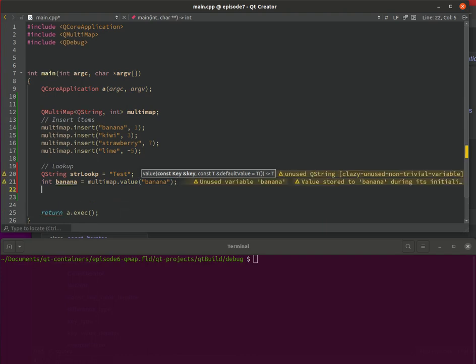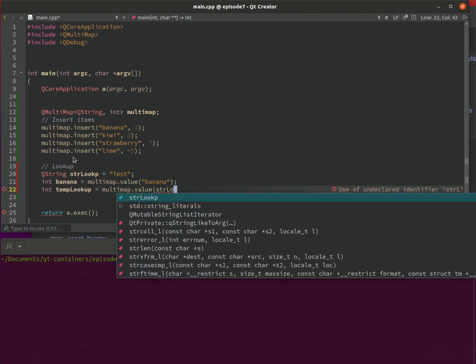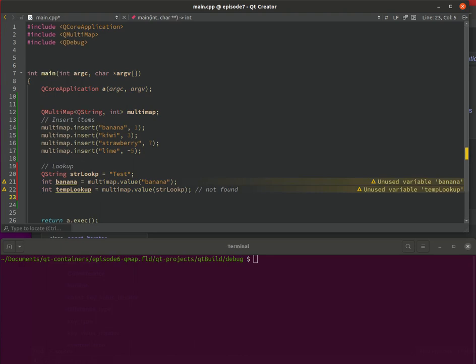The next thing I'll do is make a temp lookup, and I'll set that to the multimap dot value, and I'll use the str lookup. Now, I expect this won't be found. Those are my expectations.